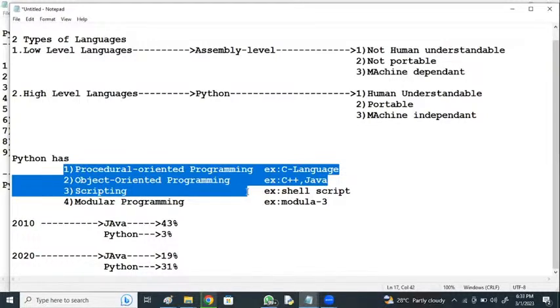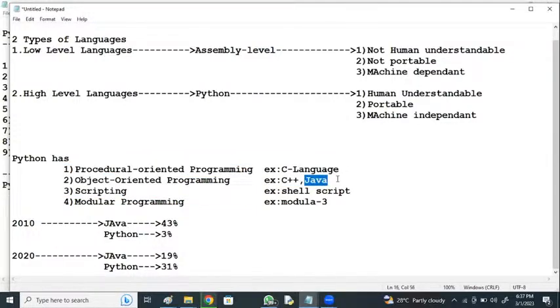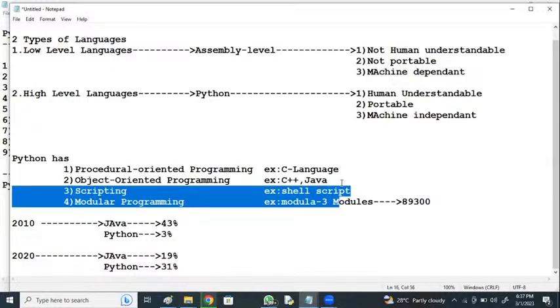Java developers are strictly restricted to using only object oriented programming, but with Python, with object oriented, procedural oriented and modular programming, we can develop many types of applications. Python has got a great boom today because of modular programming, where Python has 89,300 inbuilt modules for different domains.